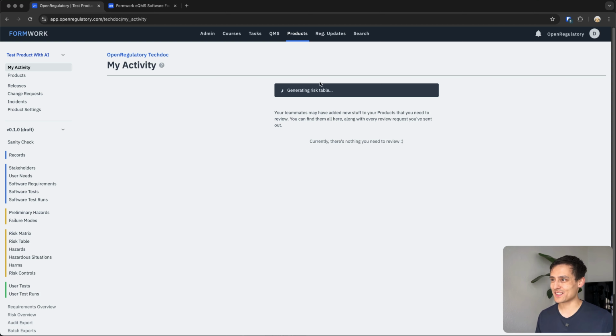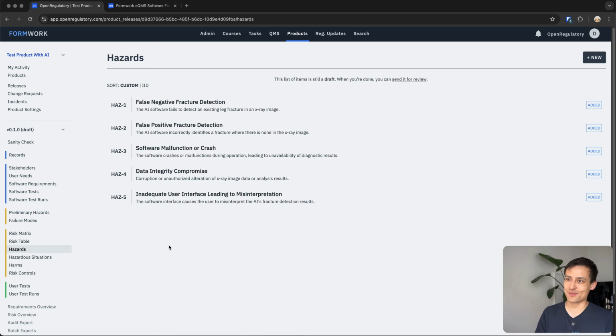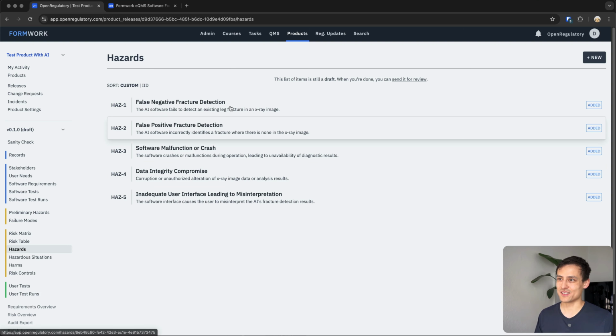So while this is actually working, I think we can already take a look at whether something has been created here. We already have stuff here, so this is pretty crazy. We already have 5 hazards here, and remember, just now it took us a couple of minutes to create one hazard, and now it took us a couple of seconds to have 5 hazards. And check this out, the false negative and false positive, it even had the same idea as what we created earlier.